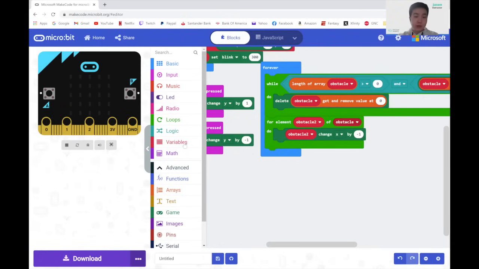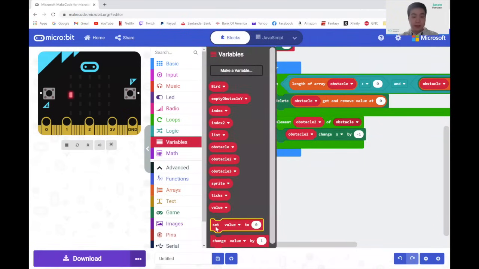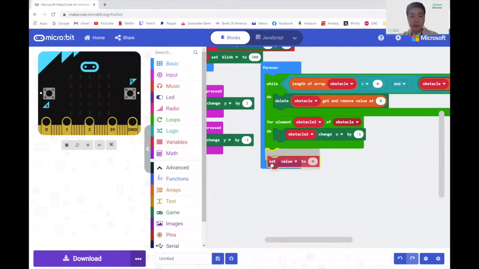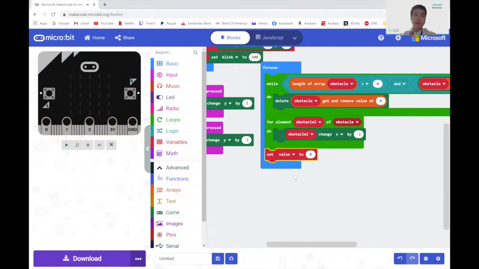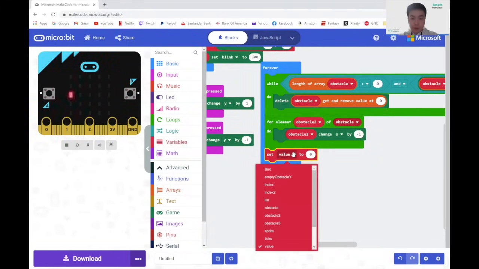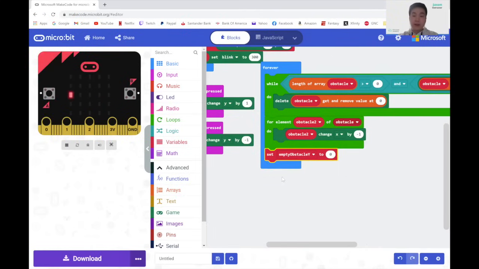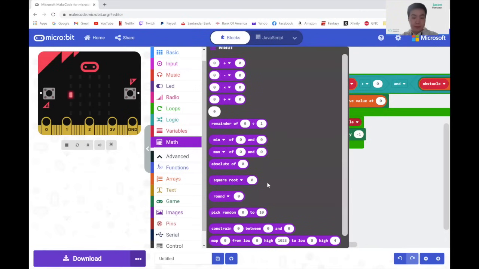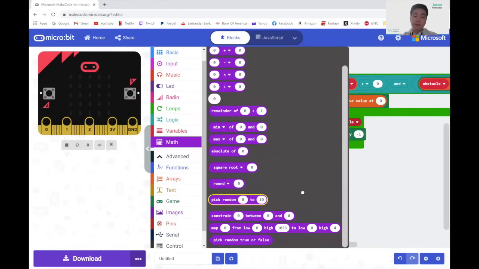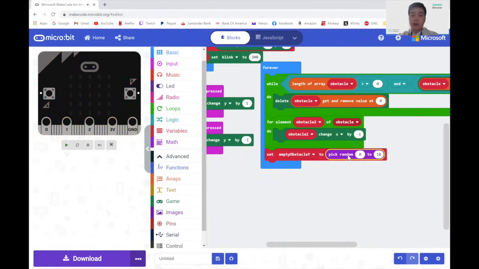So here, we should go to variables and use the set variable down here. And here, we're going to set our variable named empty obstacle y. And the value we're going to set it to is going to be a random number between 0 and 4. So here, we can go down to math, pick random, and we're going to pick random from 0 to 4.